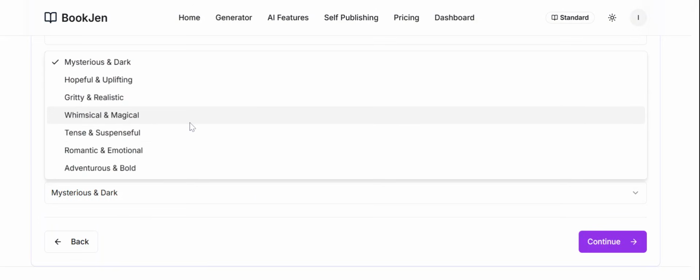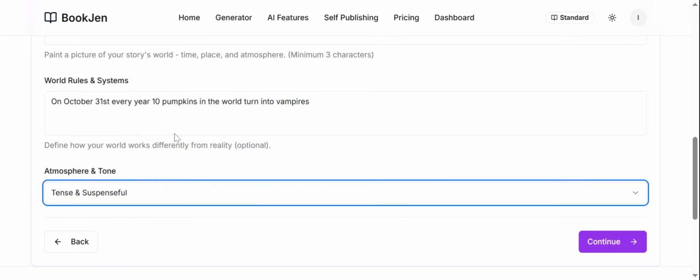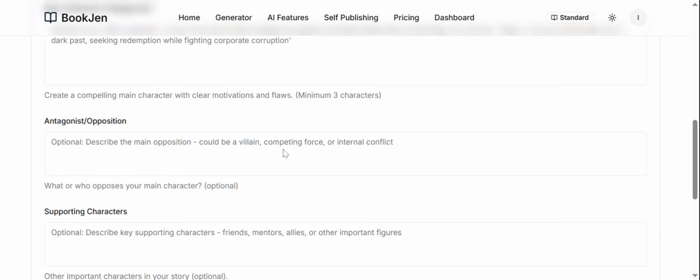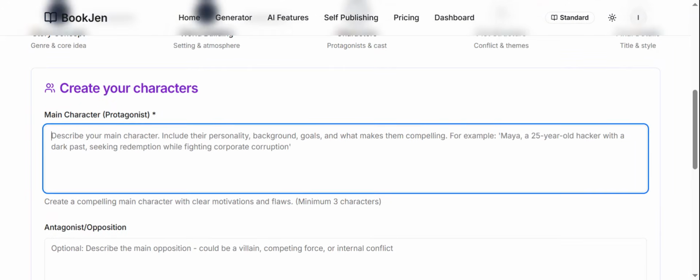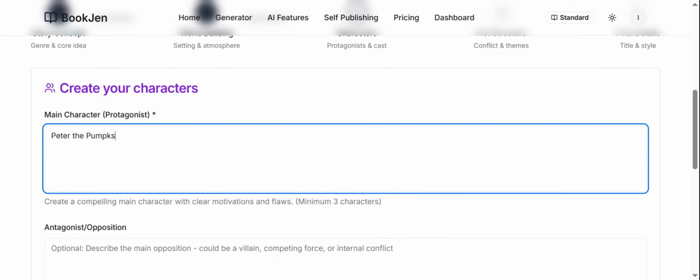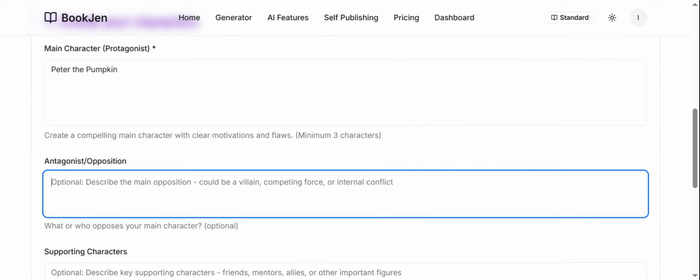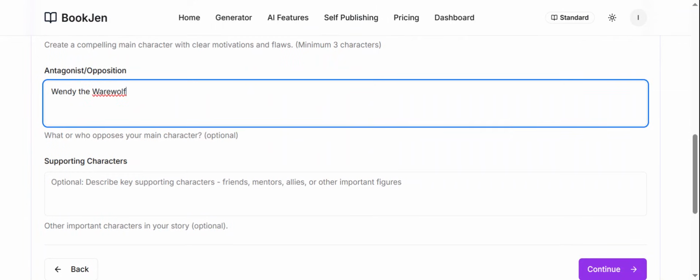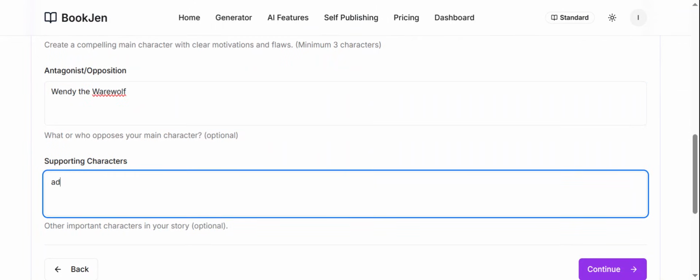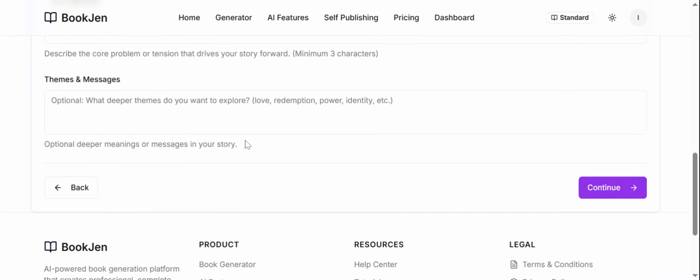And we can see, is it going to be tense and suspenseful, mysterious and dark? Let's go for tense and suspenseful. And then we also have a few more things. Who's the main protagonist? Let's call the main protagonist Peter the Pumpkin. Are there any antagonists or oppositions? Yeah, we'll say that it's Wendy the Werewolf. Add in a few loyal pumpkin friends. It's always great to have a few loyal friends there.